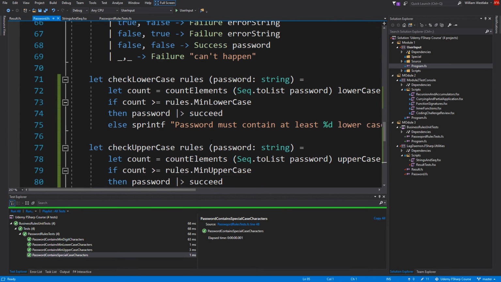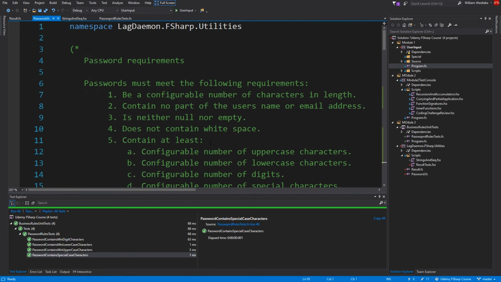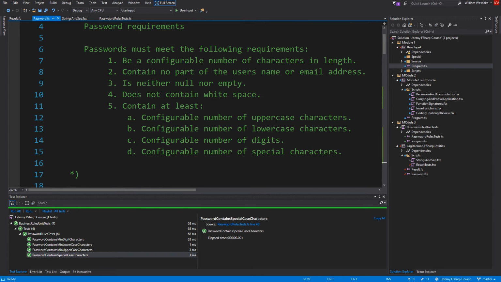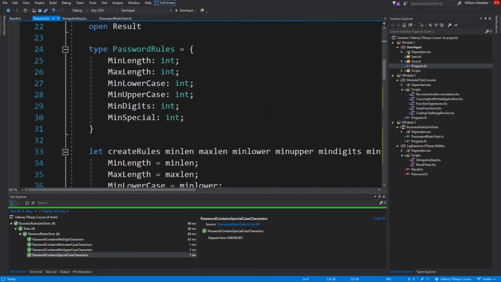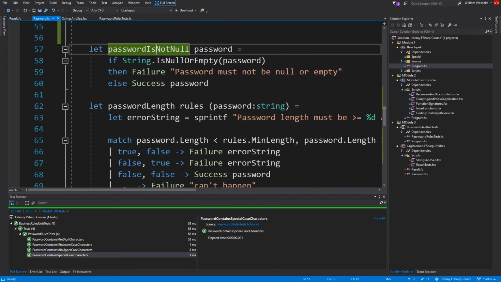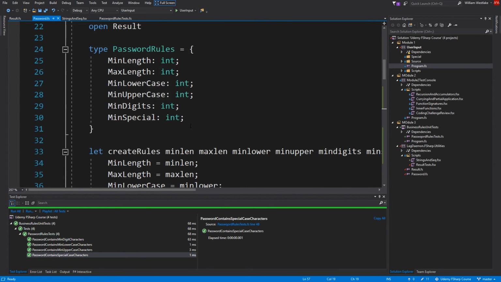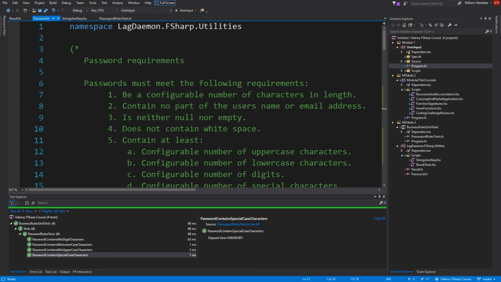And there's a variety of ways that can be done. But so we've got these taken care of: uppercase, lowercase, digits, and special characters. We want to make sure it does not contain white space, and it's neither null or empty. I think we already took care of null or empty. Yep, it's not null or empty, and the password length. And really the only one we have left to do of these rules is does not contain white space.